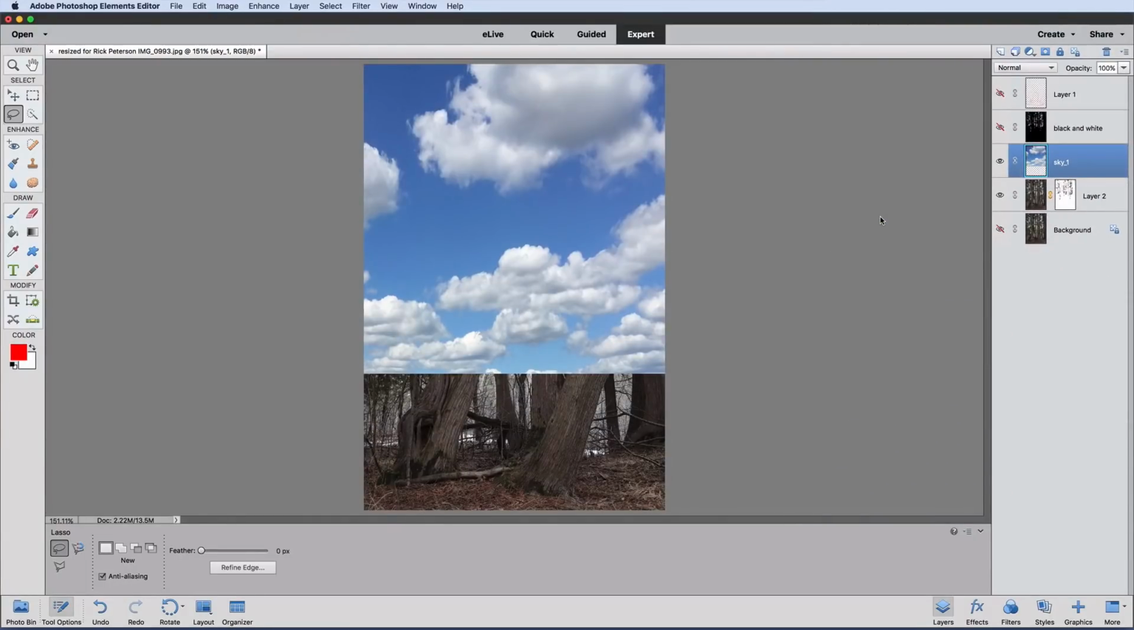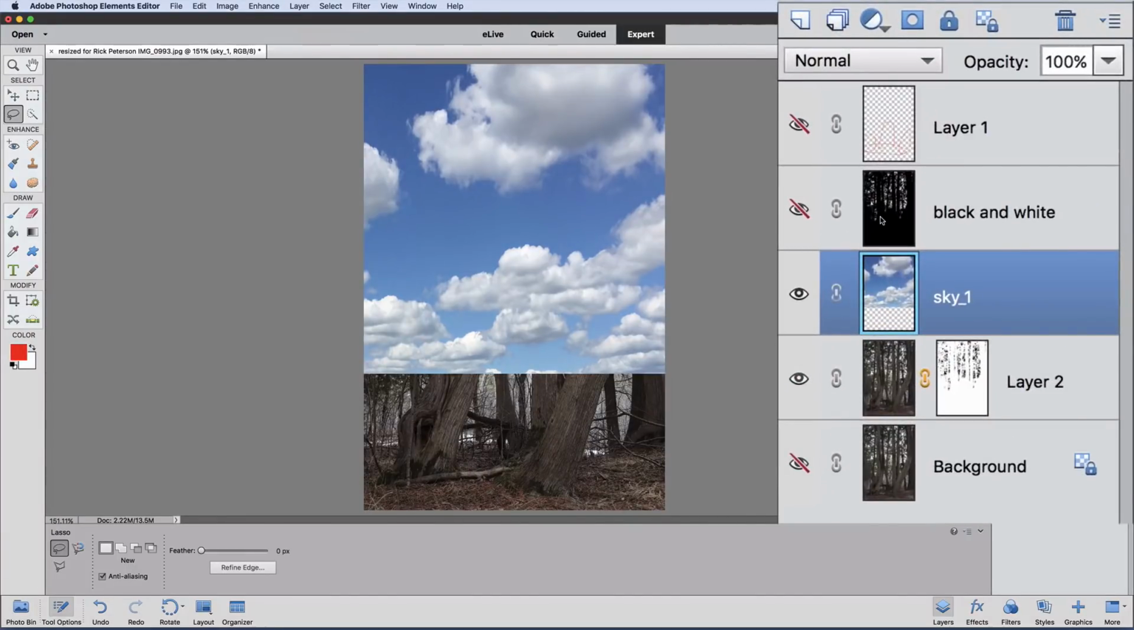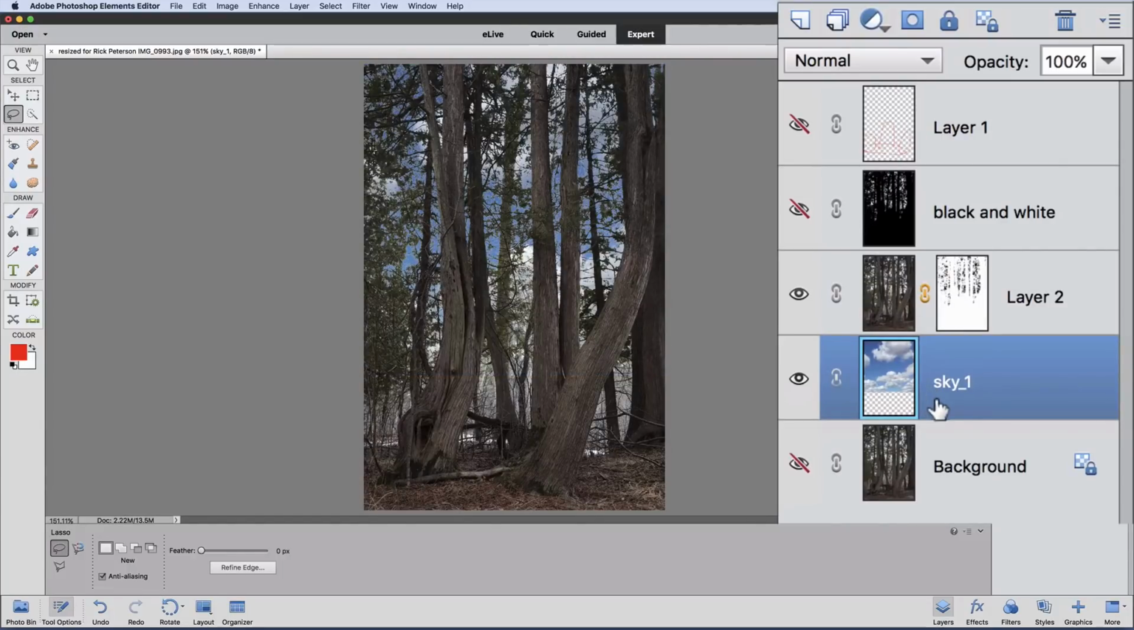Right now our new sky is in front of the trees and covering them up. We can fix that by moving the sky layer below the trees layer in the Layers panel. And to do that, you just click and drag the sky layer below the trees layer. So I'll click and drag down, and once you see the double horizontal lines appear below the trees layer, you know you can let go and the sky is placed below the trees layer.